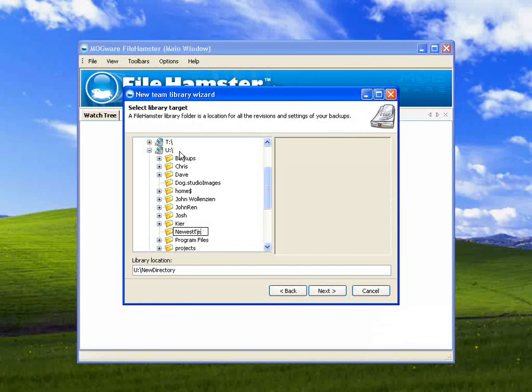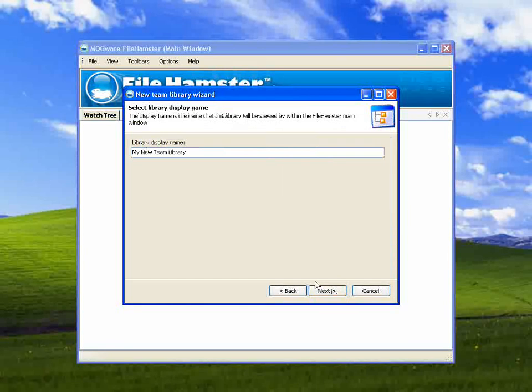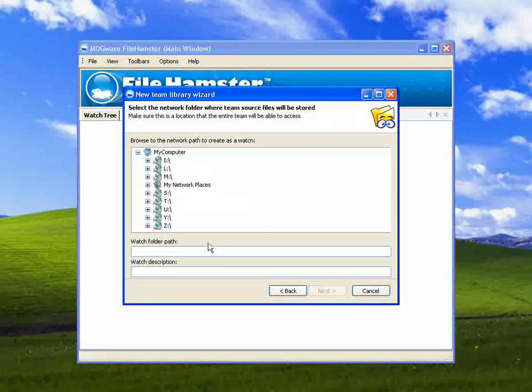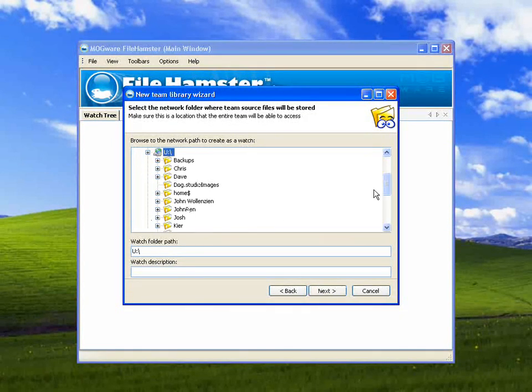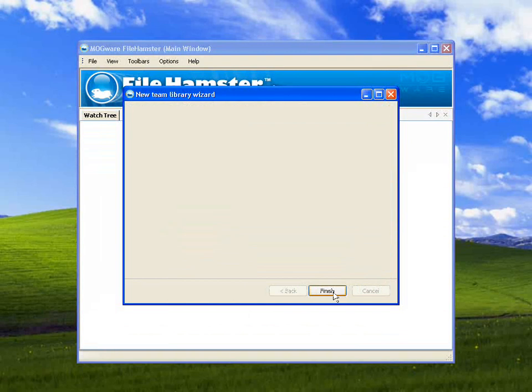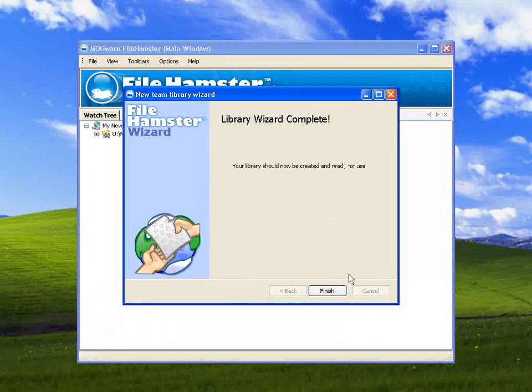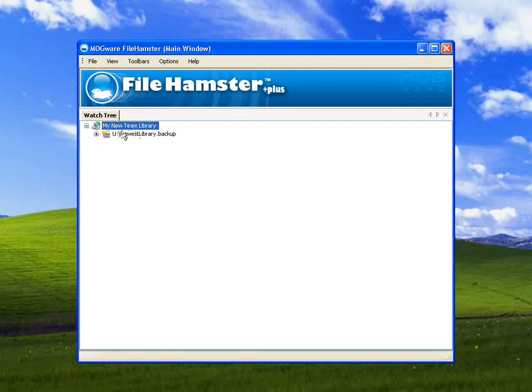It's called the newest team library. I hit next, and you can change the display name if you like. Then it also lets me create a watch, and I'm going to do a backup directory, so I'm going to create a new one. I just hit OK on that, and you can see now I have a new library with a new watch, so everything that comes into this folder will get backed up.